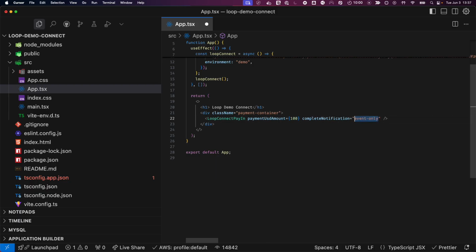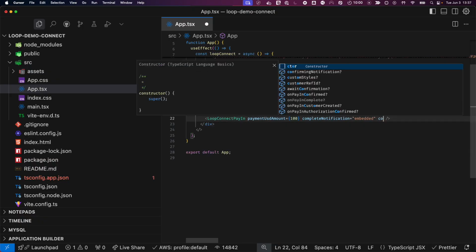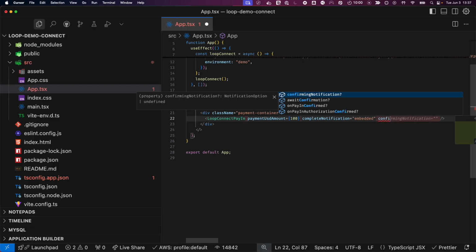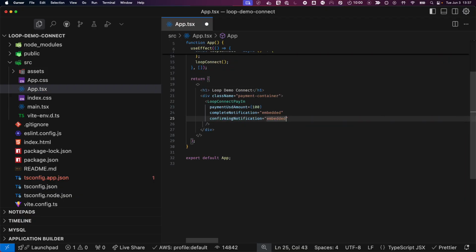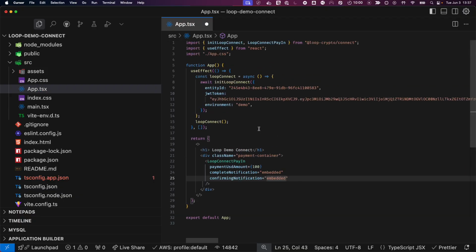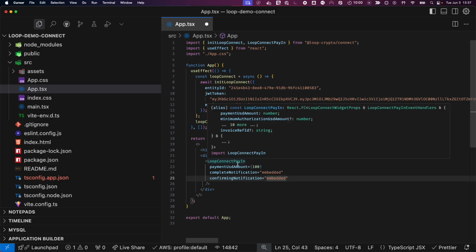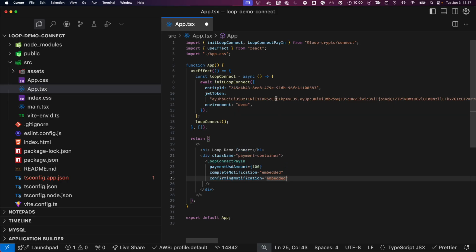So I'm specifically wanting to do it as embedded so that it shows up in the widget itself, so that I don't need to do any extra work there. And then the other event that I want to do that for is the confirming notification. And that is about it. That is all it takes to use the Loop Connect component on your page.